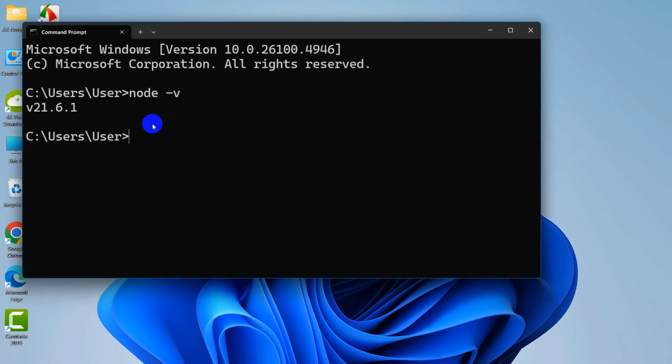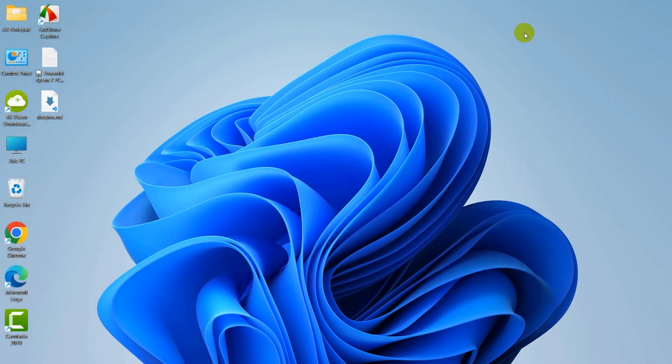Now if we go to our command prompt, and say node -v, then press enter, here you can see our Node.js version changed to 22.18.0. Previously it was this one. So this is how you can upgrade or downgrade the Node.js version on Windows.